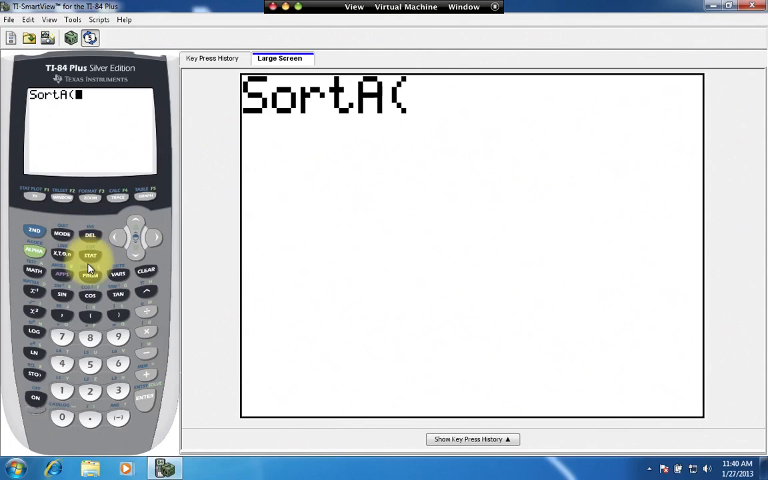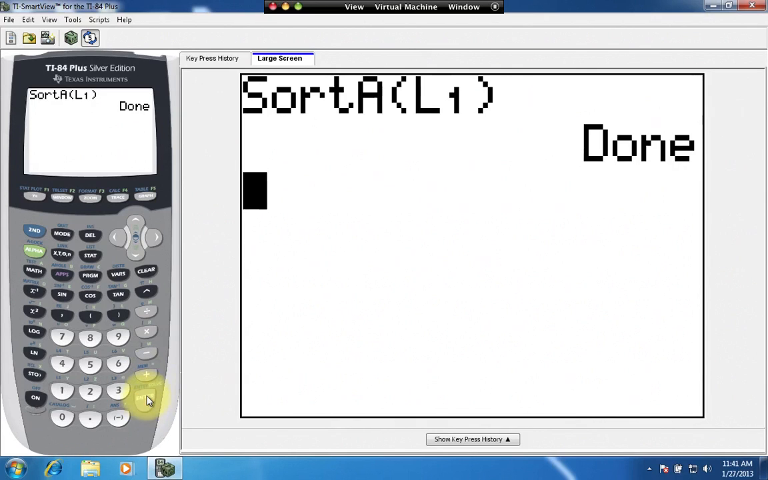We want to sort all the values in list 1, which notice is in blue above the 1 key. L1 is in blue above the 1 key, so we use our second key, then the number 1, which gives us access to L1. Close the parentheses. So we tell the calculator sort in ascending order list 1 and then hit the enter key. It tells us it's done.